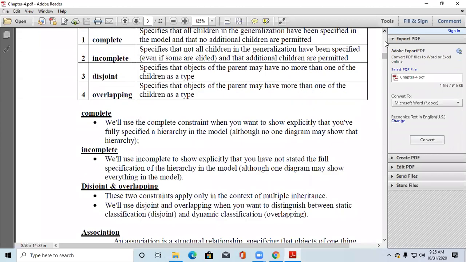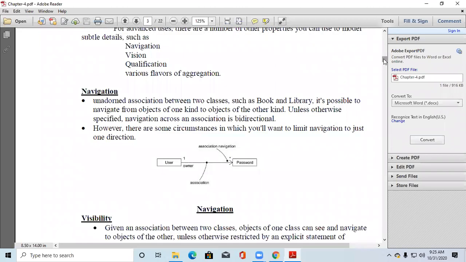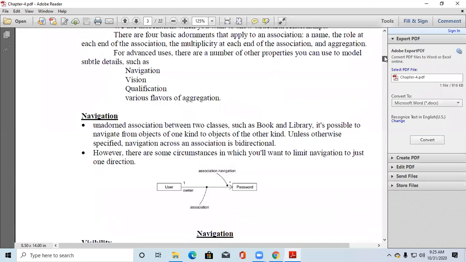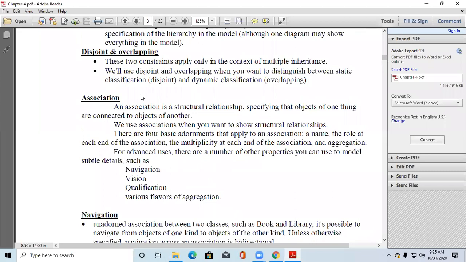So, link is the relationship between objects, and association is the relationship between classes. So that link is also an instance of that association relationship. Association is a structural relationship specifying that objects of one thing are connected to objects of another.